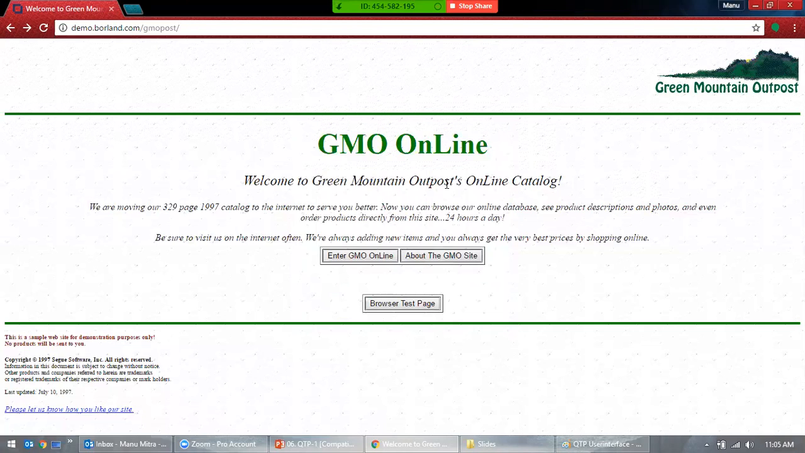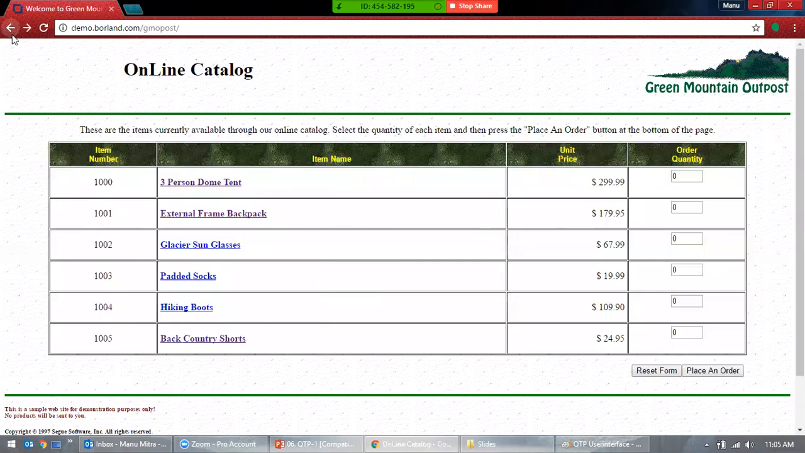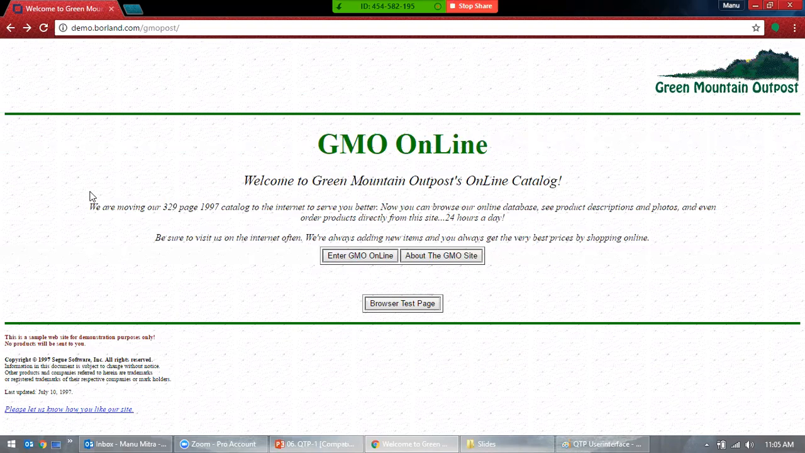Now QTP has to recognize an object. Let's say I'm talking about this button, the Enter GMO Online button. This is an object. Now, what are its properties and its values? Let's talk about properties and values. It has height, it has length. Since it's not three-dimensional, it doesn't have breadth or something. So it only has height and length. Maybe the length is 2 centimeters, and the height is 0.5 centimeters.